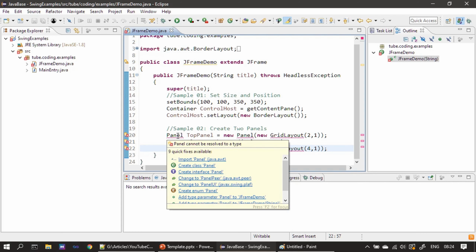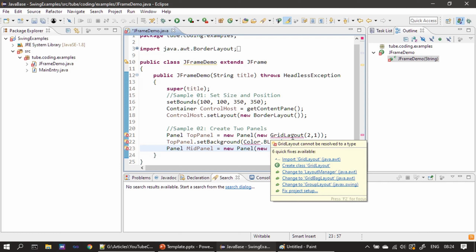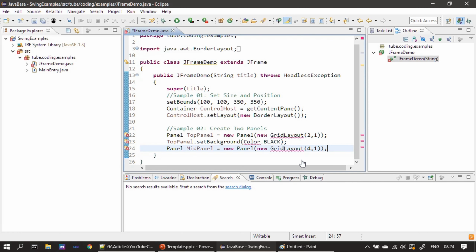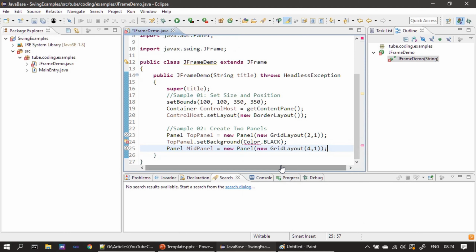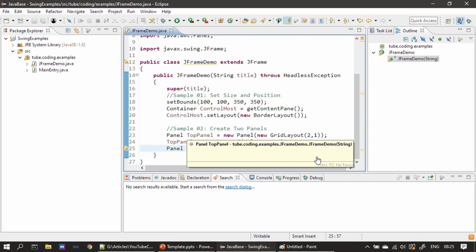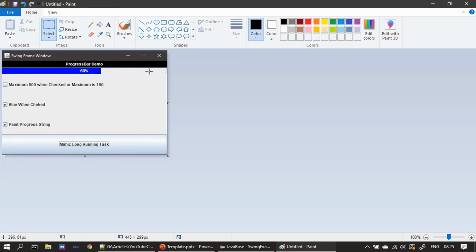So first we are importing the panels. Then grid layout, we are importing it from AWT. Color is also an AWT component, we are importing it. So if you see here, we are creating two panels. One is the top panel and another one is the mid panel. So both use a grid layout. Why? Because, so this one is our top panel.